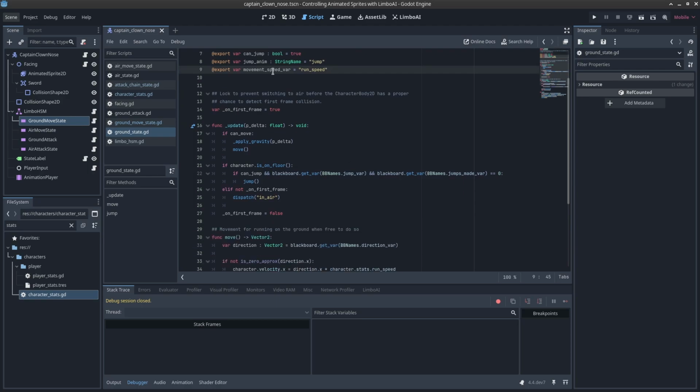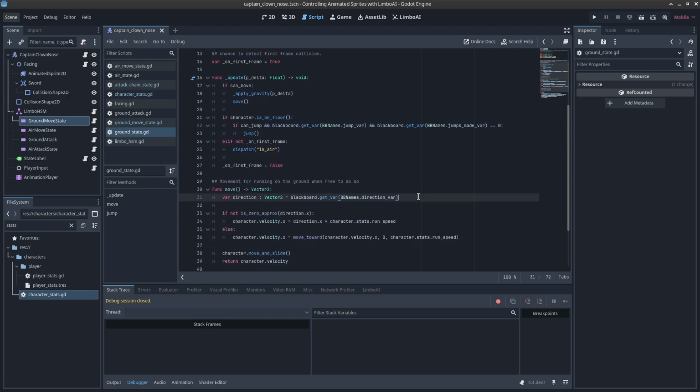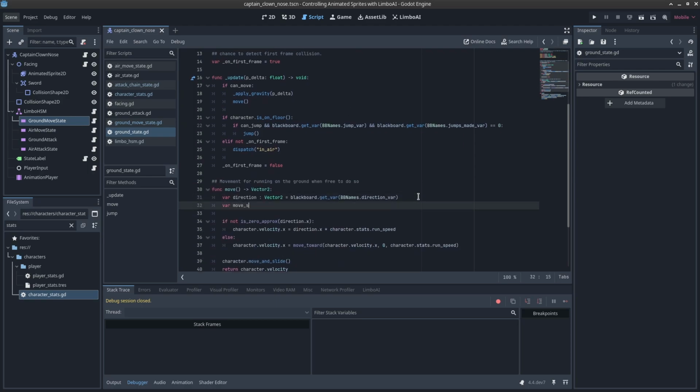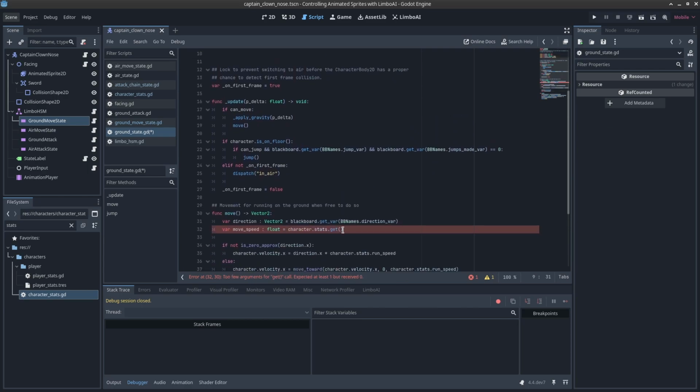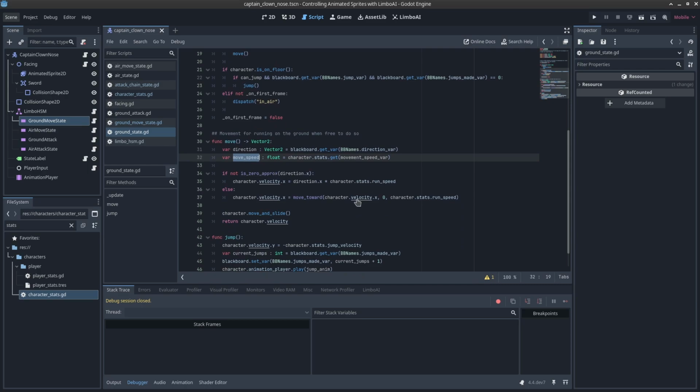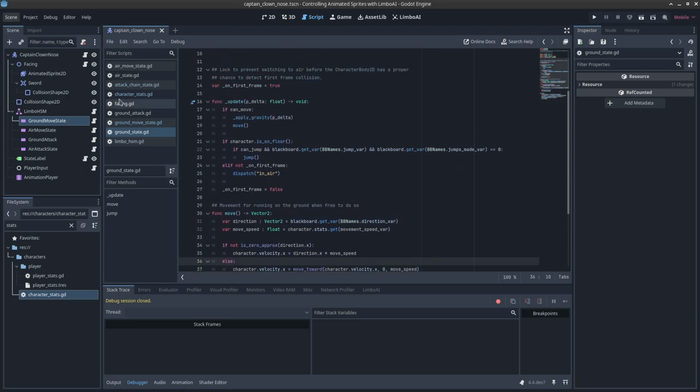So when we move, we're going to get this value from the character stats. So var new speed is going to be a float. It's going to be equal to character.stats.get. We need to give it the property name here, which is this, movement speed var. Paste that in there. And then whenever we use character stats run speed, we replace that with move speed. So that should just be two places here. And that's pretty much it.